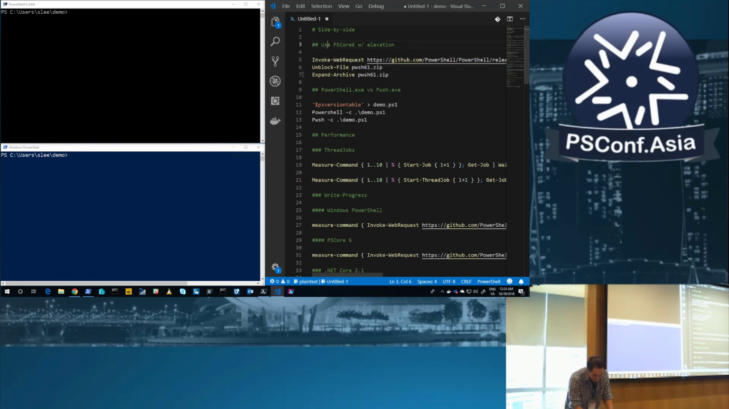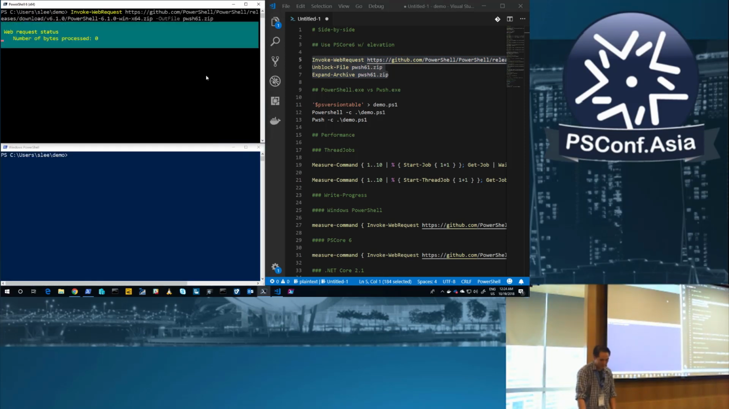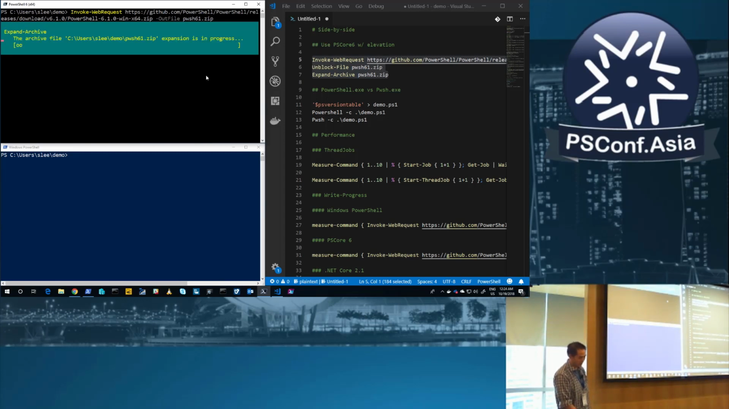So let me just do this first one. So I'm going to do this within my existing PowerShell console. All I'm doing here is downloading the package from GitHub. This will take a little bit of time. I unblock it because obviously it's going to mark this as coming from the internet. And then I'm going to expand it. So again, this is running as a non-elevated user. And once this finishes, it's not going to take too long, then I'll run the one I just downloaded.